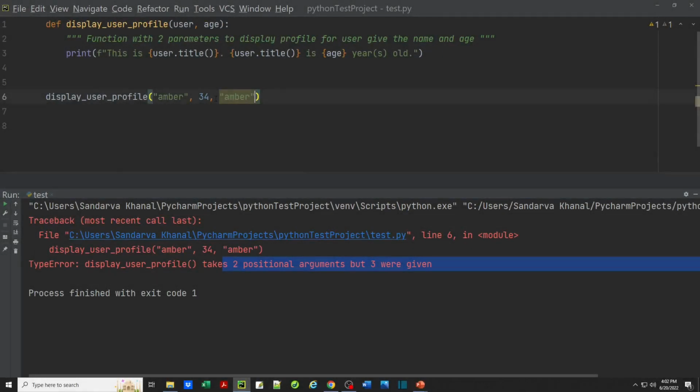Similar is the case when not enough arguments are provided when making the function call. It's still a type error, but the display would be a different message here: missing 1 required positional argument, age. So basically we only provided username and age is missing. Notice when we just provide 34, it would take 34 as name and it still says age is missing. But now when we say age equals 34, we would say username is missing. So keep that in mind.